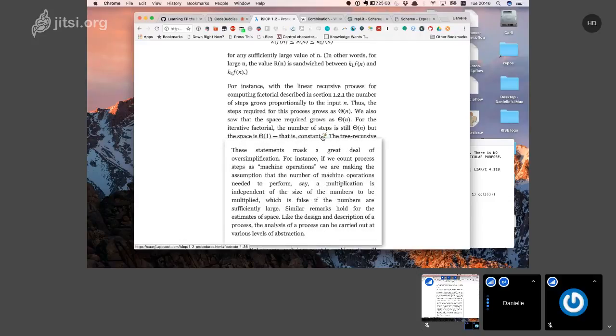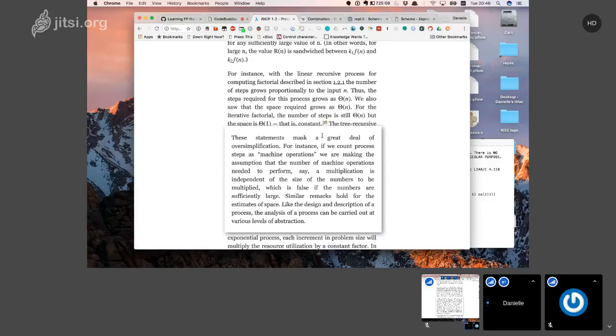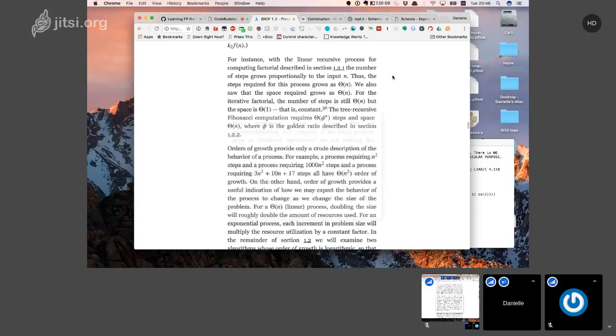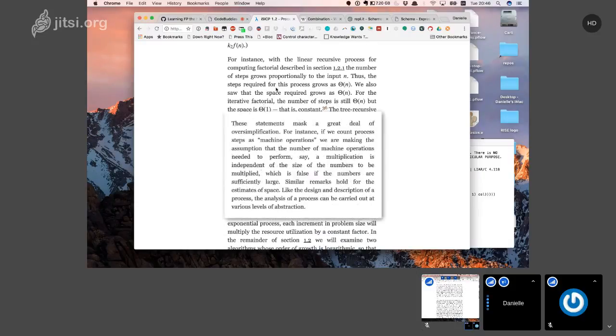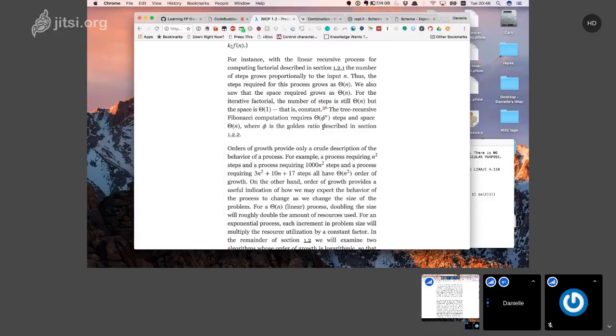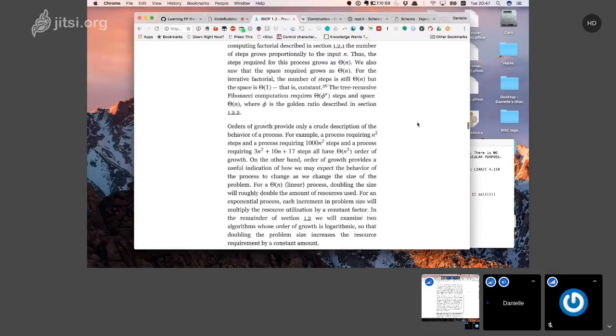These statements mask a great deal of oversimplification. For instance, if we count process steps as machine operations, we are making the assumption that the number of machine operations needed to perform, say, a multiplication, is independent of the size of the numbers to be multiplied, which is false if the numbers are sufficiently large. Similar remarks hold for the estimates of space. Like the design and description of a process, the analysis of a process can be carried out at various levels of abstraction. The tree recursive Fibonacci computation requires Θ(φ^n) steps and space Θ(n), where φ is the golden ratio described in section 1.2.2.